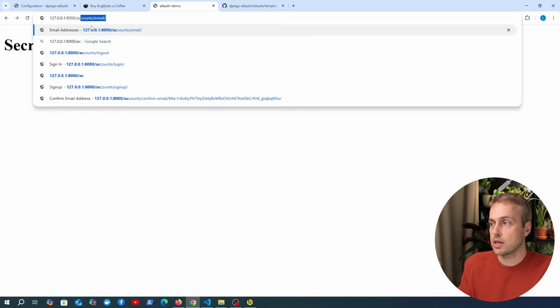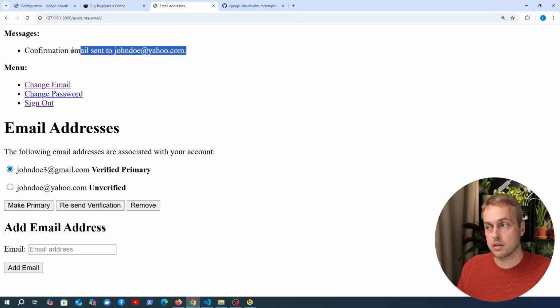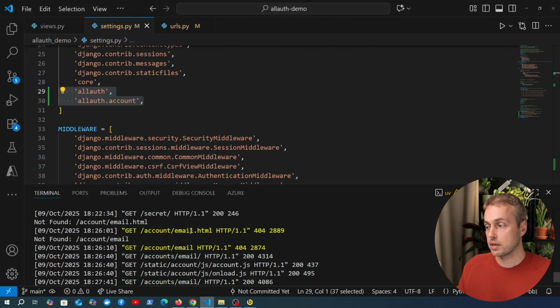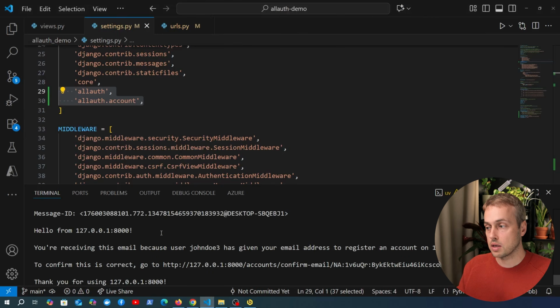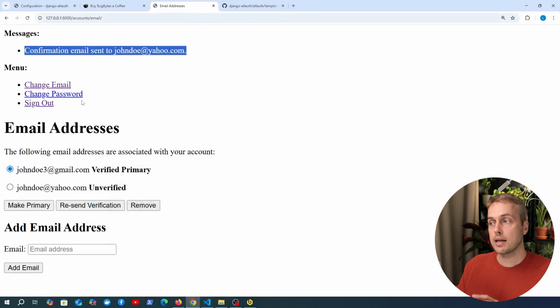Now we can go to /accounts/email, and what this allows you to do is add a new email address to your user. So remember, we are logged in with John Doe 3, and we can add a second email address. So let's add johndoe@yahoo.com, and we have this message at the top that it sent a confirmation to that email address. And we can go back to the terminal here, and if we go to the bottom, you can see a message has been sent. And if you look at the to field here, you can see it's the Yahoo email address. So we can add an email address here. It will send the confirmation out.